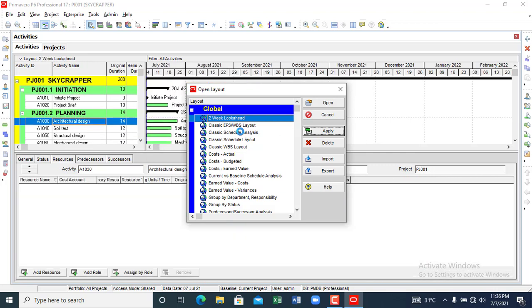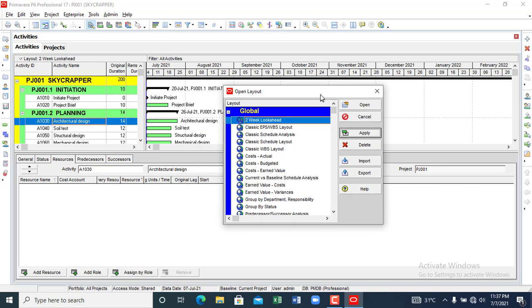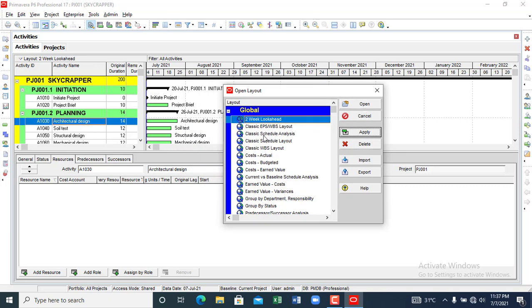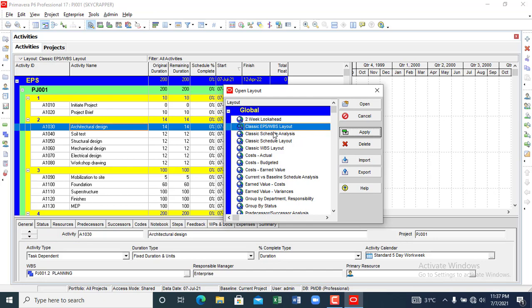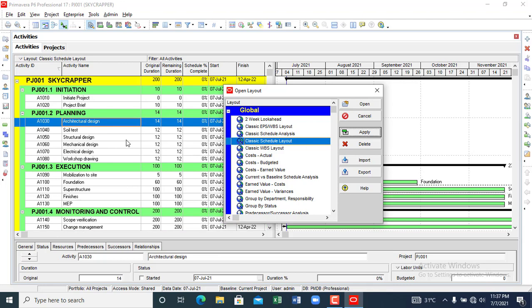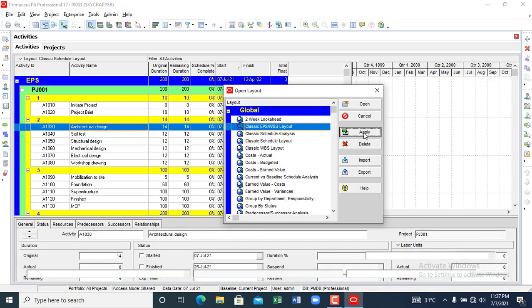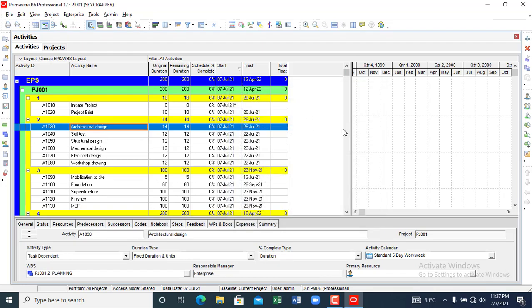So this will show you the jobs that you are supposed to do in the next 2 weeks. This can be very good when you are planning, when you are writing your report for 2 weeks look ahead, to easily bring out the activities that are due for that time. So I think we can go back to our view, which is the EPS. It's another view, EPS, WBS layout. It's also a nice view that you can have. So you can use any of these views depending on how you want it, you are good to go.